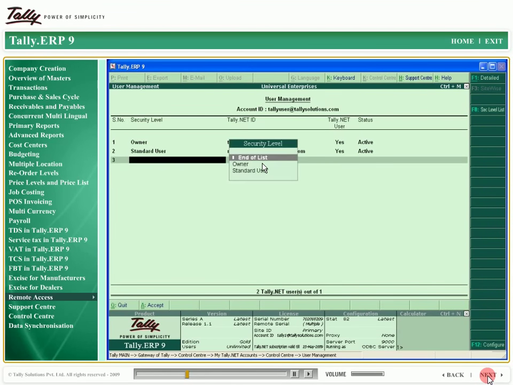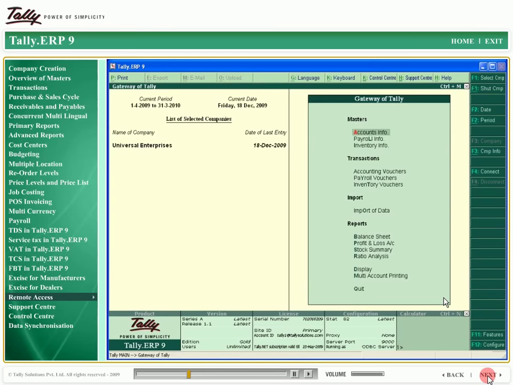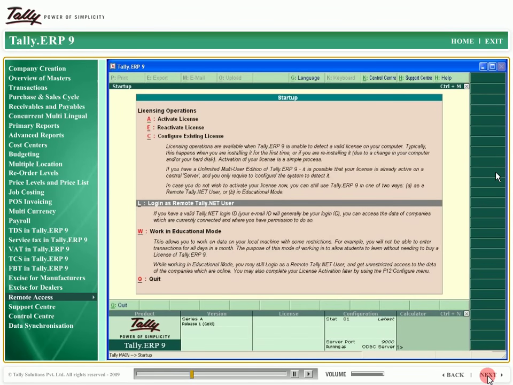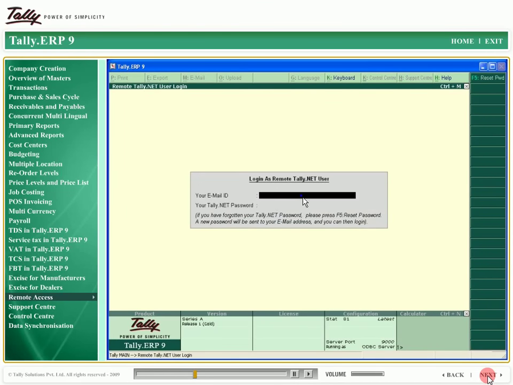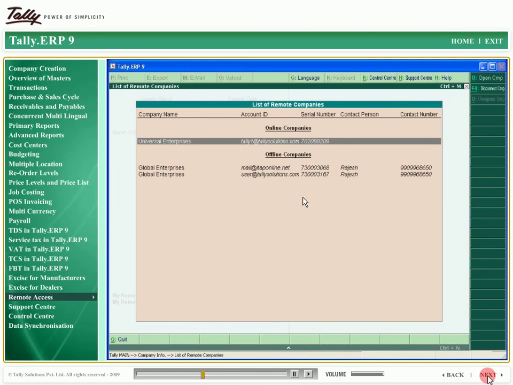The remote users can be created from the control center in Tally.ERP9. Once the company is connected to TallyNet, you can log in from a remote location by entering the valid TallyNet username and password. The remote user can then access information based on the defined rights. During the entire remote access, both machines at the customer's place and at the remote location act as clients to TallyNet.